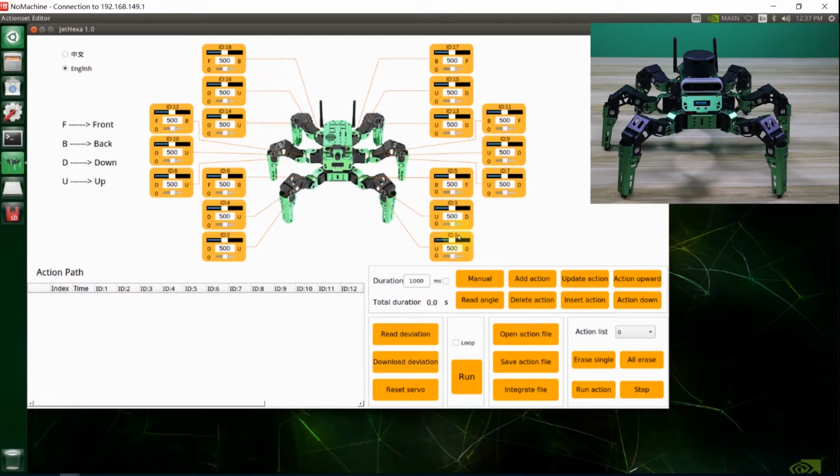This is the servo ID, and the slider below can be used to adjust the servo angle. The value here is the current angle of the servo. The bottom slider is used to adjust the deviation. And before moving the slider, you need to click Read Deviation button first. Okay, you can drag the slider to control the specific servo.